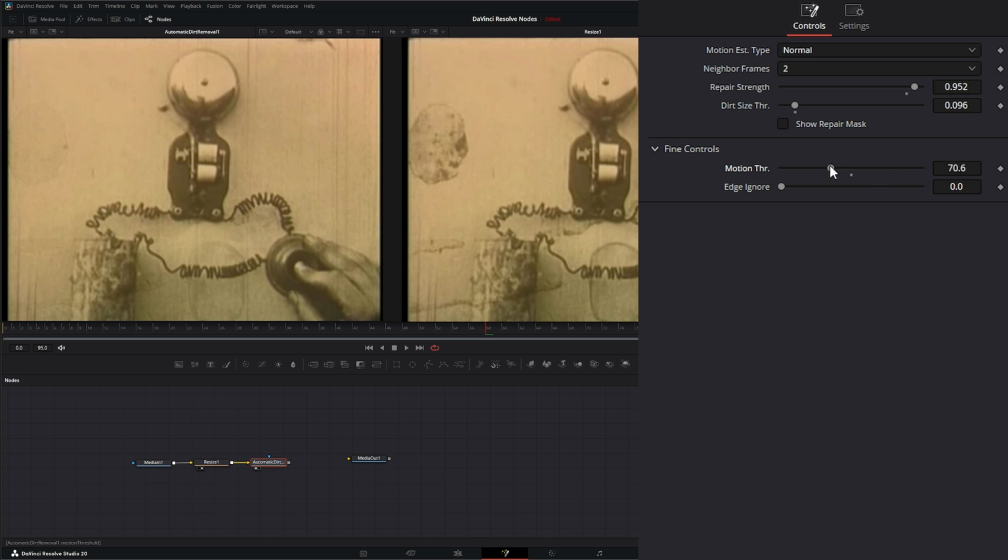So if we got a lot of movement in there, like say clouds or waves or something, if you play with this, this will kind of balance that so it's not removing other moving things from your images. And this edge ignore allows you to ignore hard edges that are being affected by that dirt.